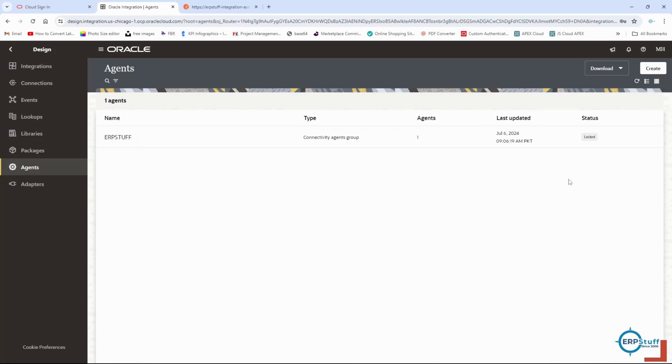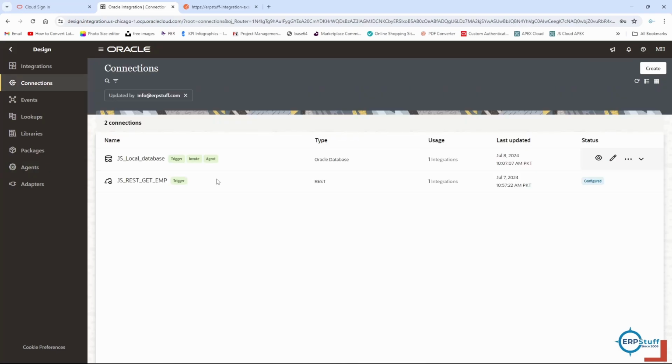One agent is connected, and now let me go to connections. My two connections are there. First, an external computer will connect to this REST service. Then this REST service will further connect to the database using this agent service, and the response will be given in the response of the API.